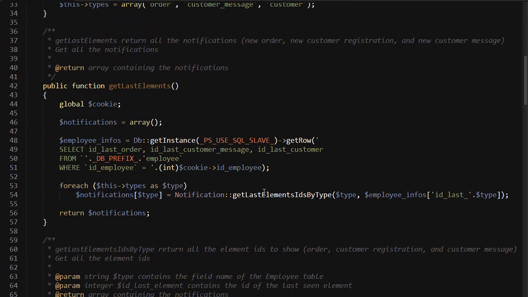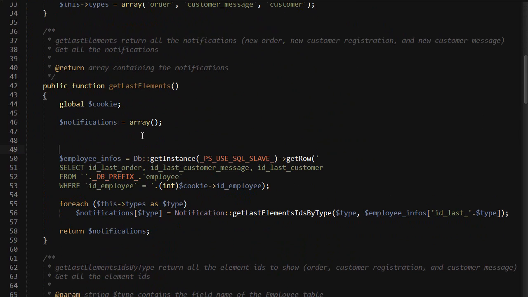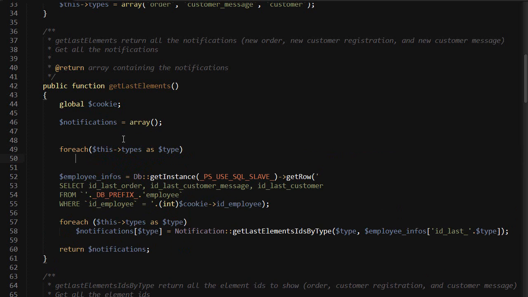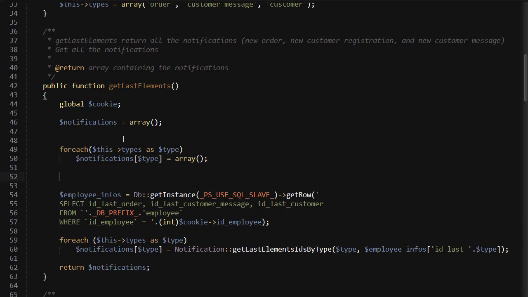Within it, since this part is what's taking up most of the resources, we will simply ignore most of the function. And let's add, right after the notifications array declaration, foreach types as type, notifications[type] equals array(). And then, of course, we return notifications. Okay, save. So we basically return an empty array for all of these types, effectively saving us the time of querying the database for all those new elements.